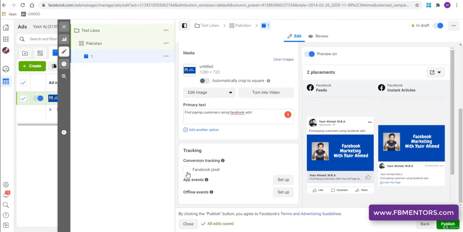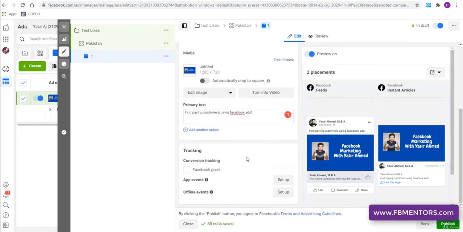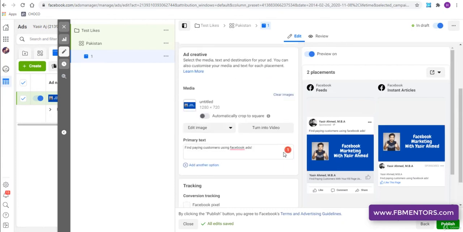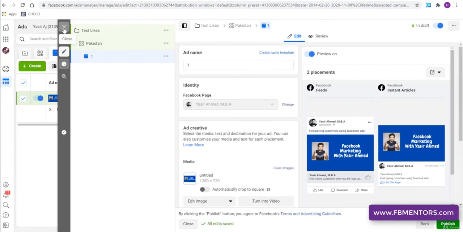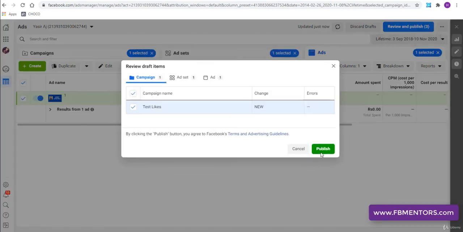You can either select if you've installed the Facebook pixel. Now, again, this is something in more detail. I've covered that in my other trainings. I might leave a link for that somewhere. You guys can have a look into it. So this is basically how you create a campaign. Even if I cancel this, it's saved in my draft, and as you can see, it's asking me to review and publish, right? I'm gonna review and publish from here.